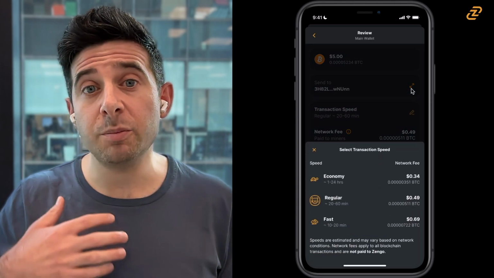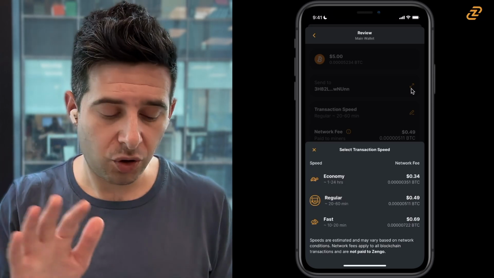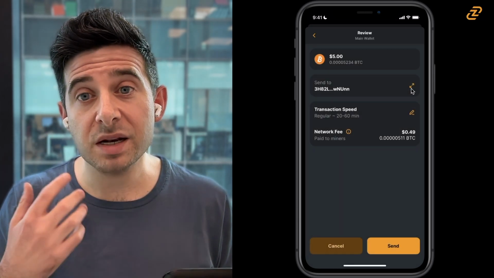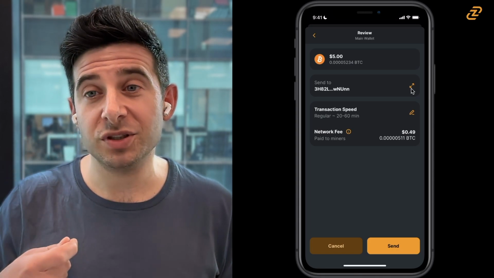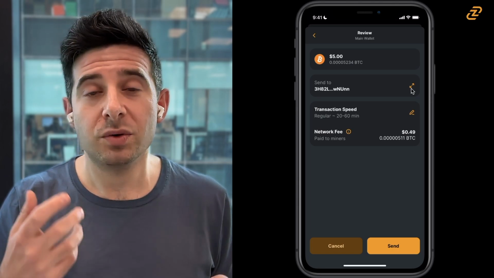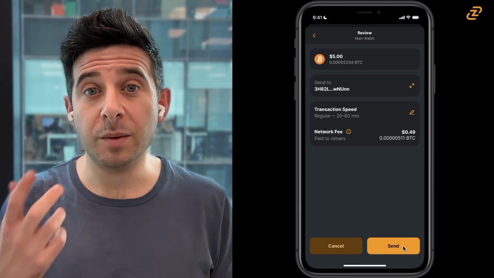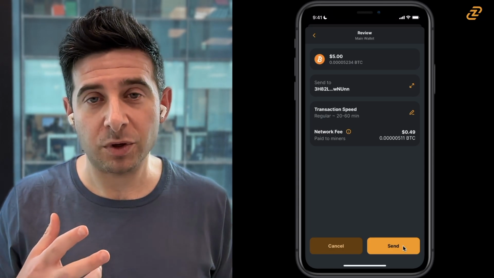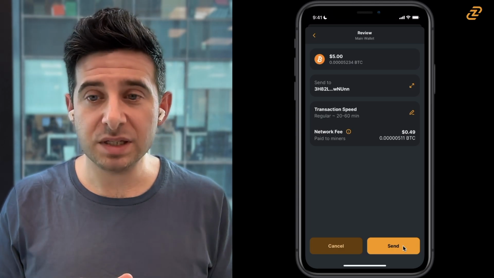If I wanted, I could pay more to the Bitcoin network to speed up the transaction, but I'm in no hurry for this. And lastly, the network fee, which goes to the miners to convince them to include this transaction as soon as possible. Looks like it's about 50 cents right now. So I'm going to tap on it, and it's going to update, because sometimes the network changes, the fee gets higher or lower. It looks like nothing changed with that update. Now I'm going to tap on send.